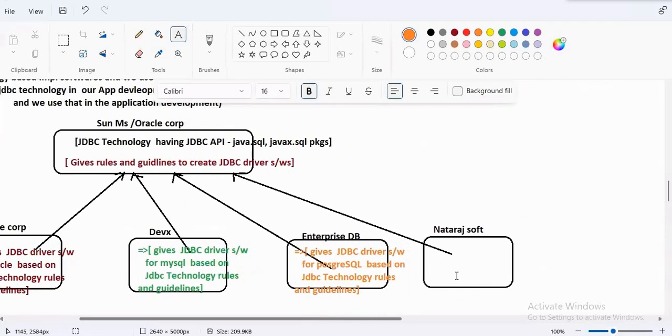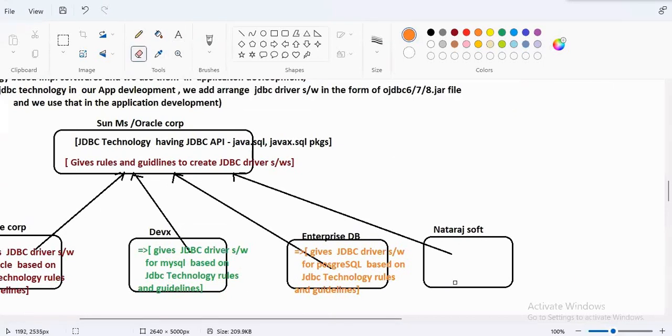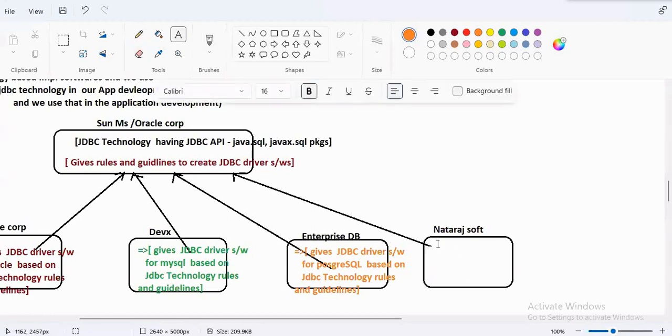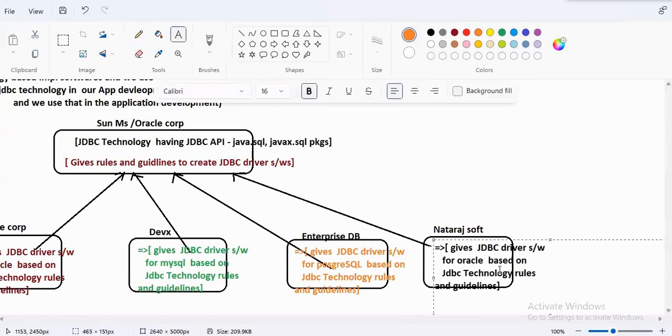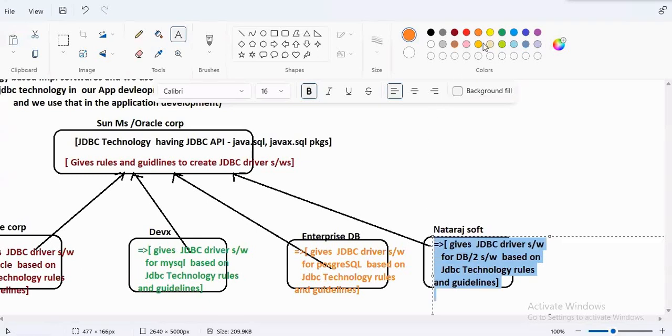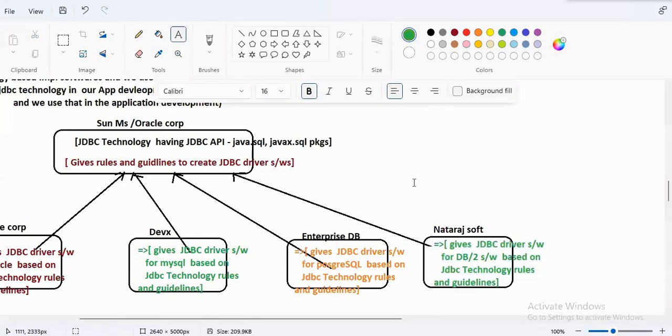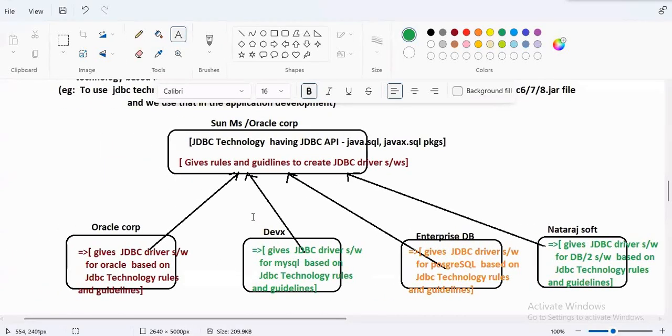Okay. This Natras Soft, my own company, whether it is there or not there, anyone can do that, boss. Yes, boss. Use JDBC driver software for DB2 database software, based on JDBC technology rules and guidelines. Understanding my statement, guys? Come on.